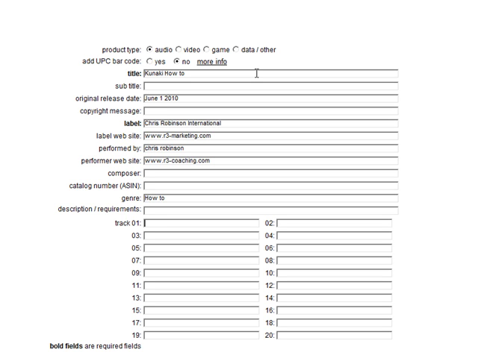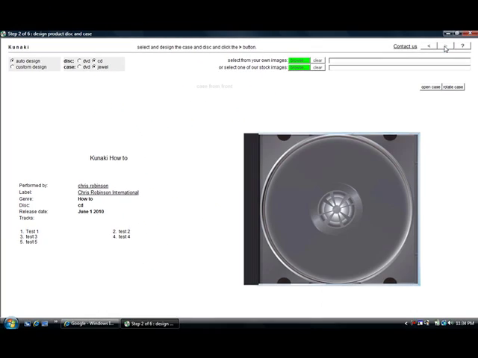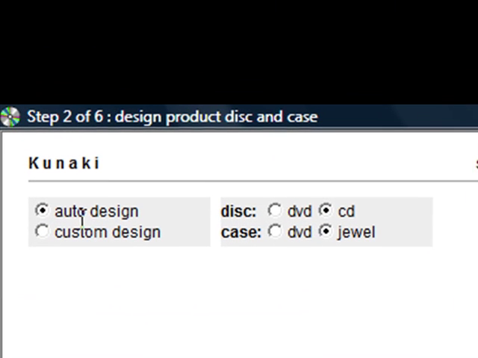And then here's where you're going to label your track. So I'm going to go ahead and just make up some fake ones here. So we'll call this test 1, test 2, and test 5. Okay, I think you guys get the point there. I'm going to click up here and click the green button again. It's going to move me forward. And then I can do a couple different things. I can choose a auto design or I can choose a custom design.